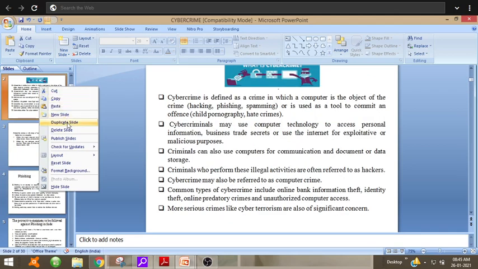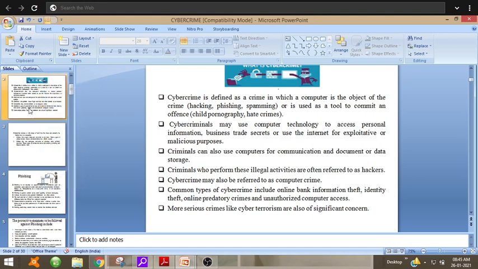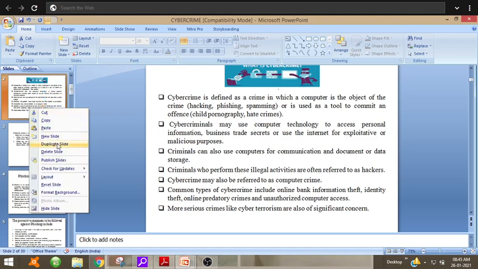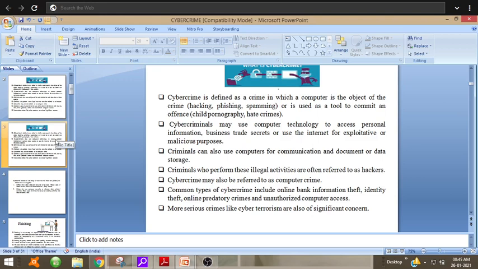Also, to duplicate a slide, you can right click on the slide which you want to duplicate and click on Duplicate Slide, so that slide will be copied.